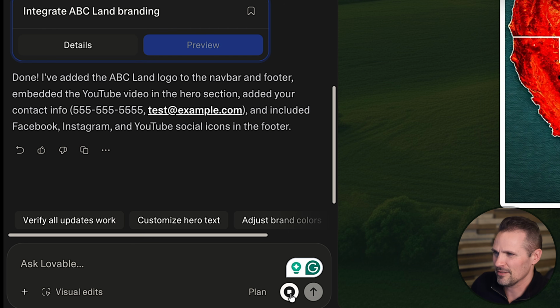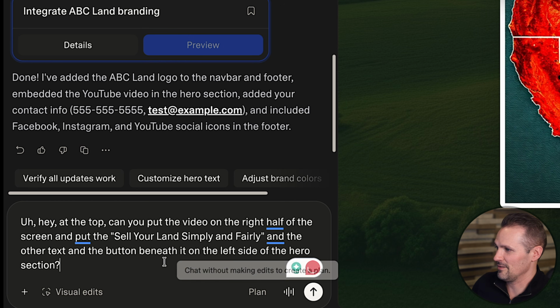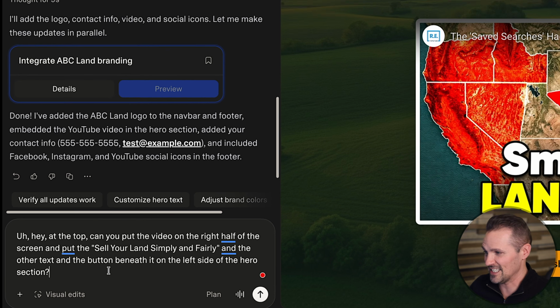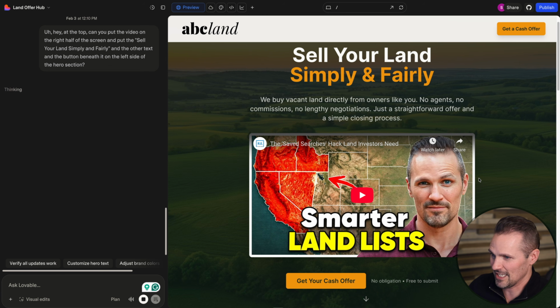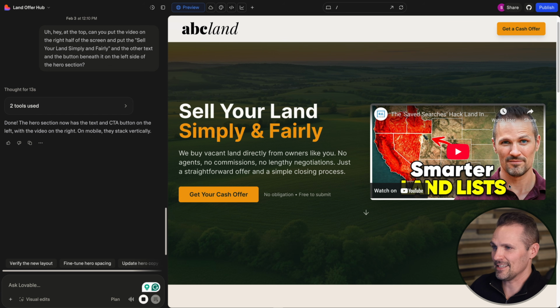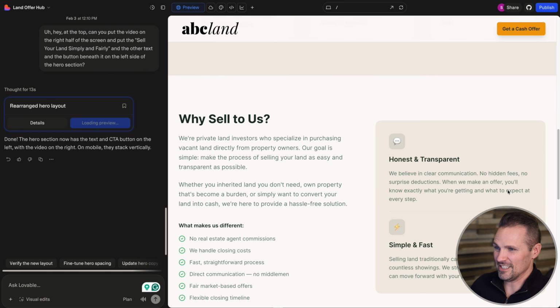Hey, at the top, can you put the video on the right half of the screen and put the sell your land simply and fairly and the other text in the button beneath it on the left side of the hero section? And I'll click stop, and you can see it just transcribed what I said there. And let's just send that in, see what it says and if it's able to make sense of it. So it thought for 13 seconds and made that change for me. It's really just that easy.